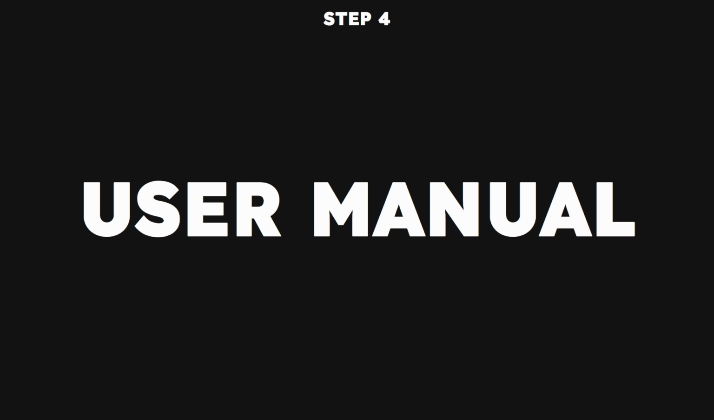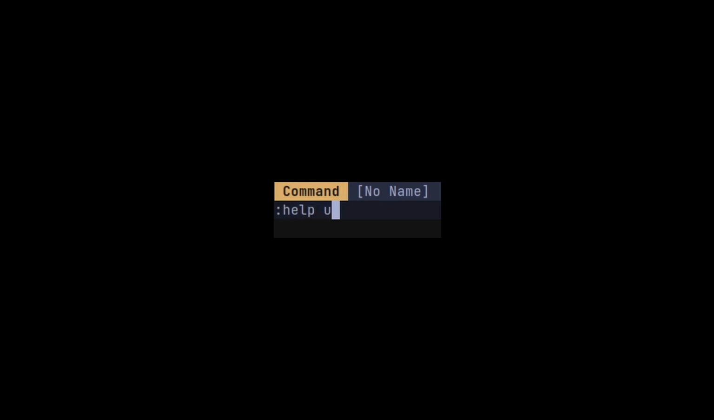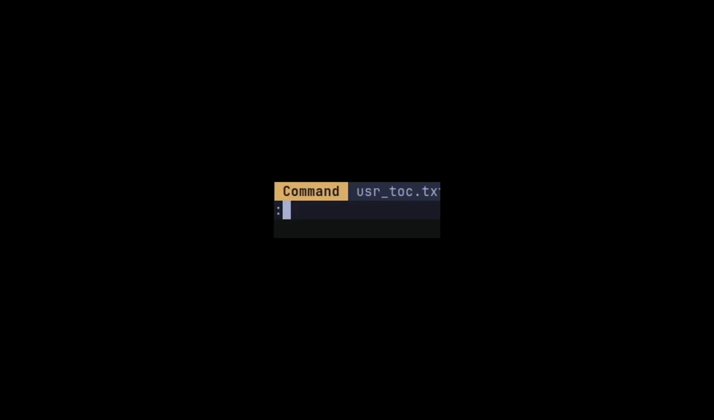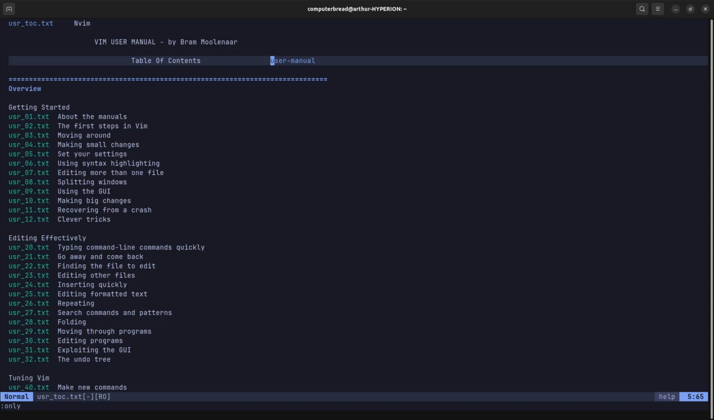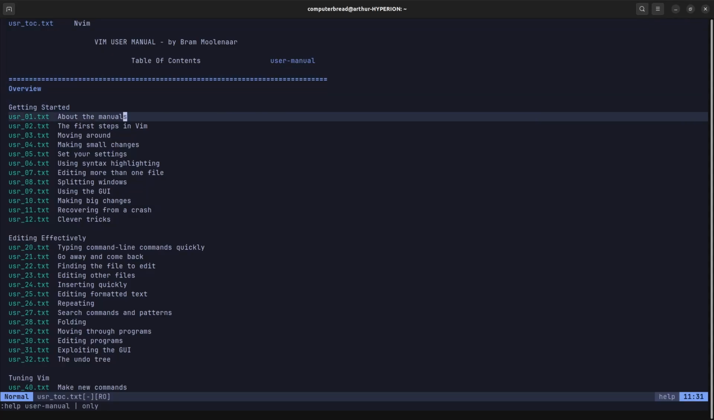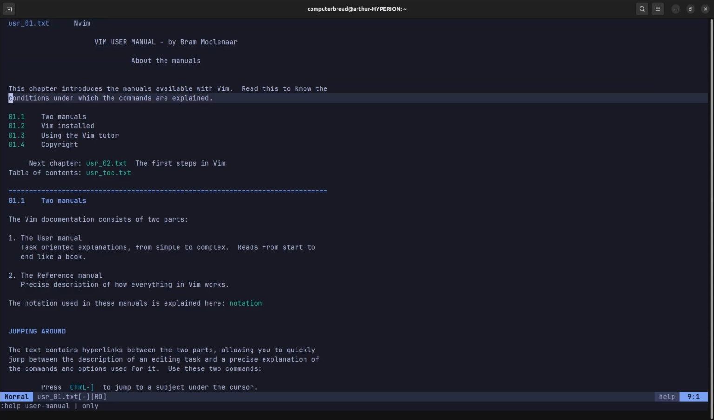Step 4. Read the user manual. You now have a powerful editor, so take the time to learn how to use it. Type :help user-manual to open the user manual, then type :only to make it full screen, or in one command :help user-manual | only. Then put your cursor on the first link and press Ctrl-] to open it. Now you can start reading it.